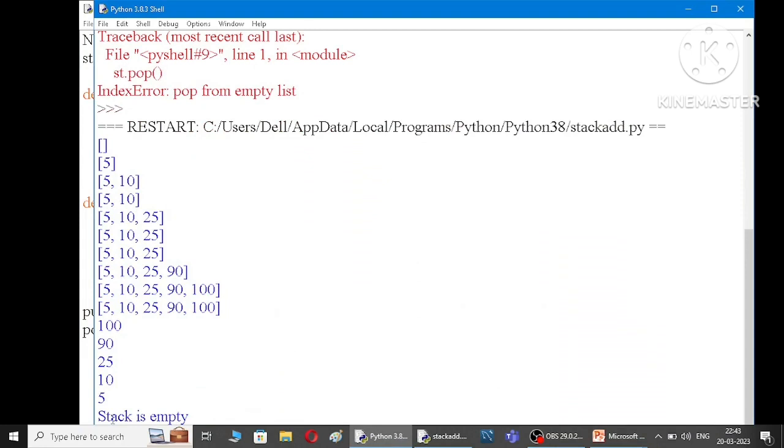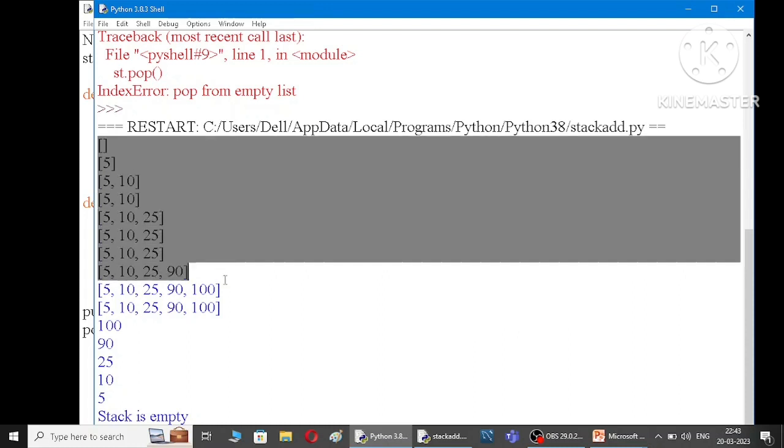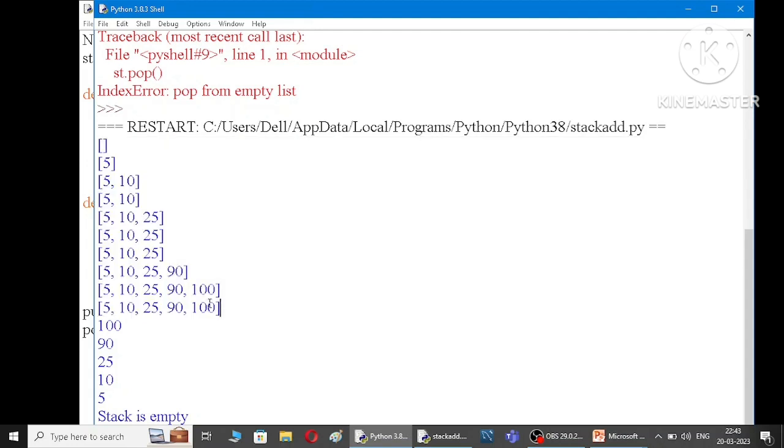See, what was the list first? Stack was initially an empty stack, then 5 was added, then 5, 10 was added, then 5, 10, 25 was added, 5, 10, 25, 90. Every time it is showing me, for 10 times it is printing. The stack is being printed 10 times because I wanted to show you what happens every time. When it finds a multiple of 5, it will add. Otherwise, it will remain the same.